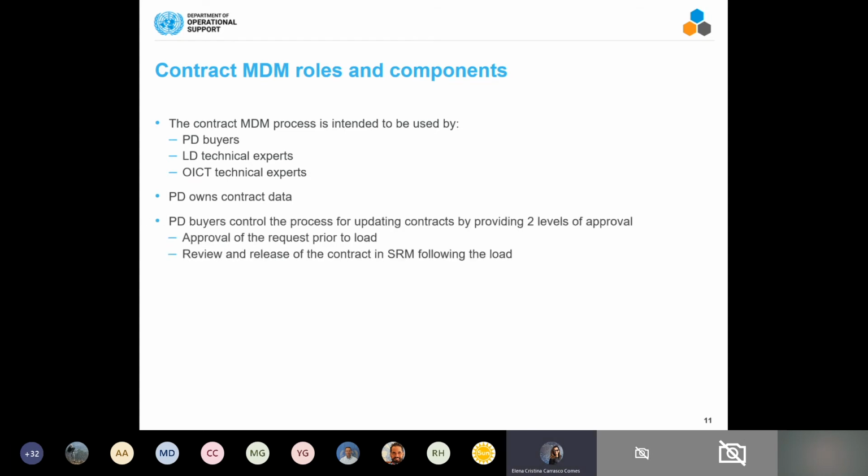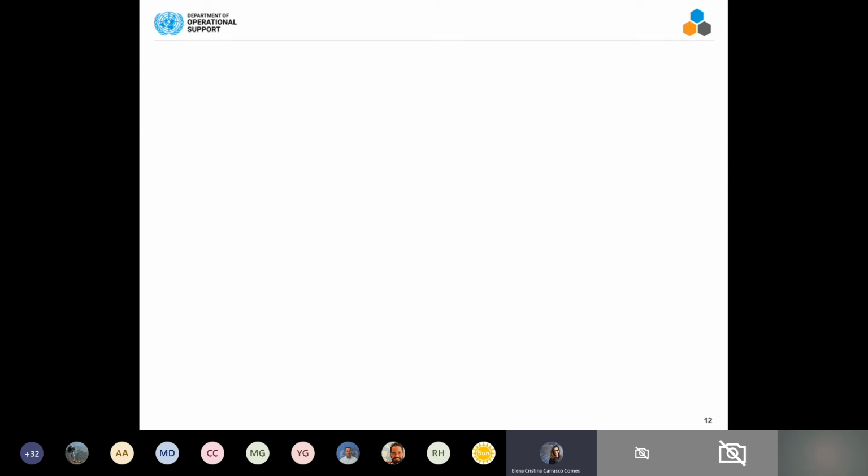Till it doesn't change, the ownership is by procurement division, and procurement division controls the process for updating the contract. Moreover, the control mechanism is placed at two different steps of the process. The first step is they need to pre-approve the load that the master data team is going to do into SRM. And once the contract is updated in SRM, the buyer will go and release the contract. So these are the control mechanisms that are in place.